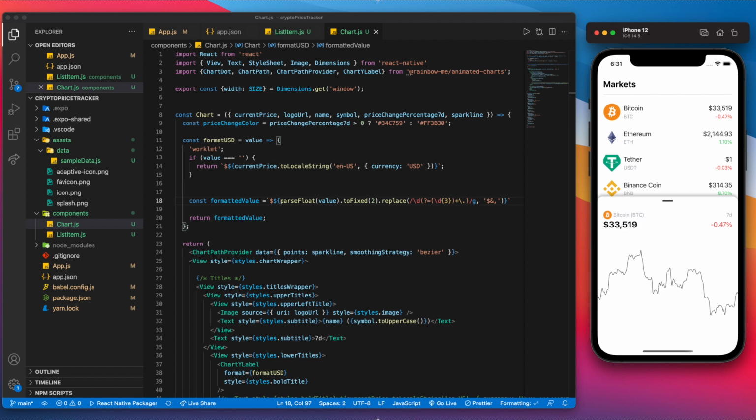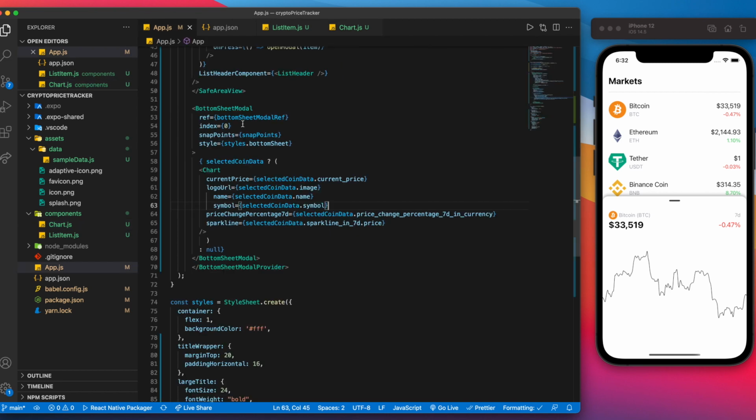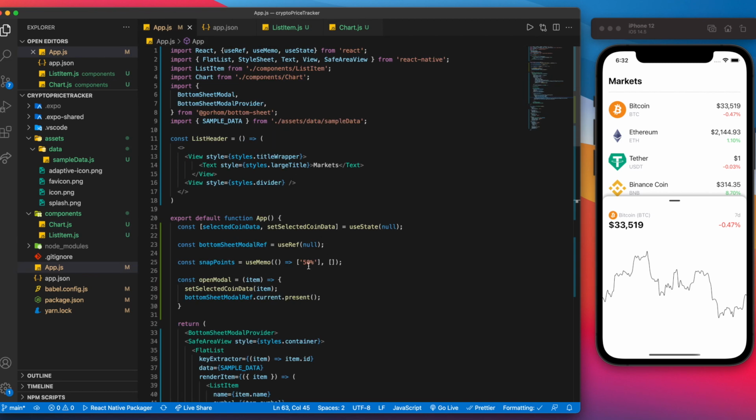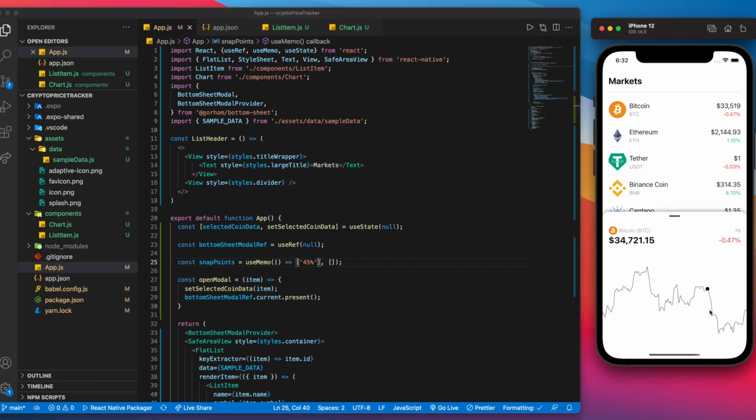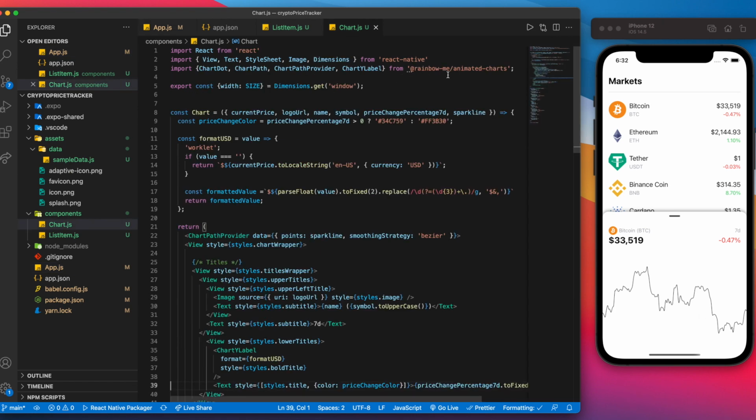As some finishing touches, we could jump back to app.js and just change this 50% to something like 40%, just to bring it a little bit lower so it's easier to use. Maybe change that to 45, and I think that's perfect. Cool. So to recap this video, we built out this bottom sheet where we learned how to use the React Native animated charts library to build out this really nice and interactive chart.